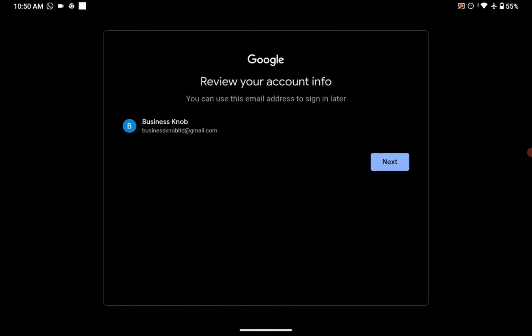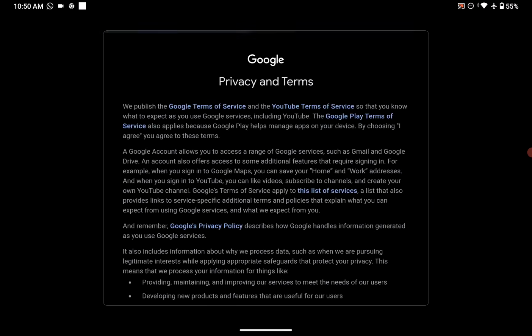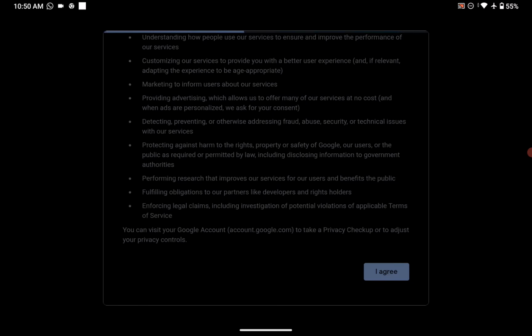So having done it, you see that you have your businessknobltd@gmail.com. So let me click next, and you have to choose your step. So you could choose one step or you choose the first step. So right now our account has been created without having to add a phone number to the account.